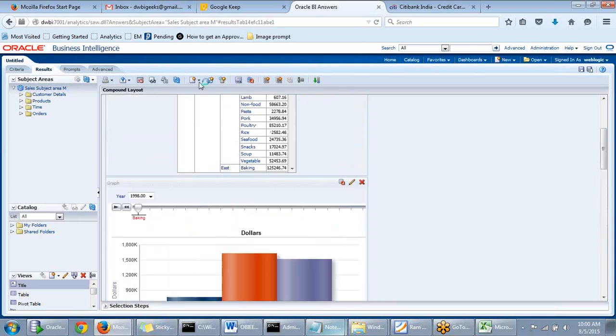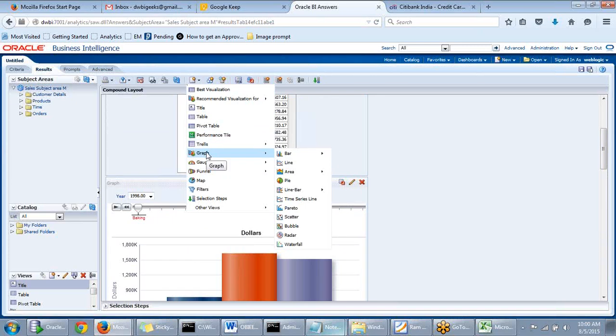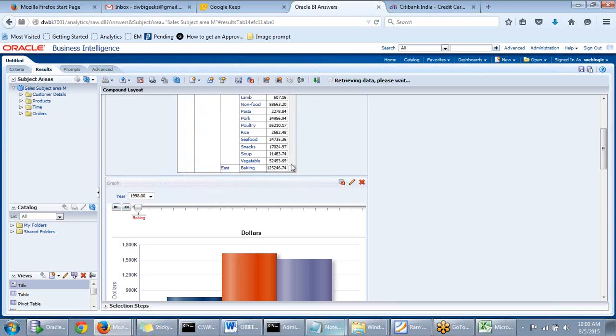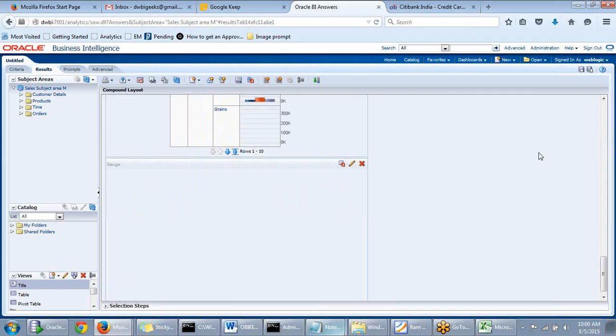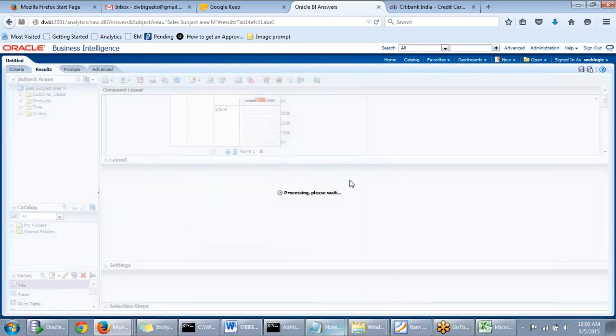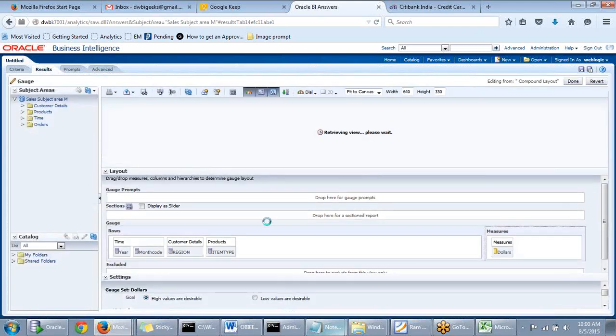And coming to the other part, that is the gauge chart. This gauge chart is nothing but it's kind of a speedometer. Here it's getting an error that the gauge canvas exceeds height size limit. Okay, let us configure that now.